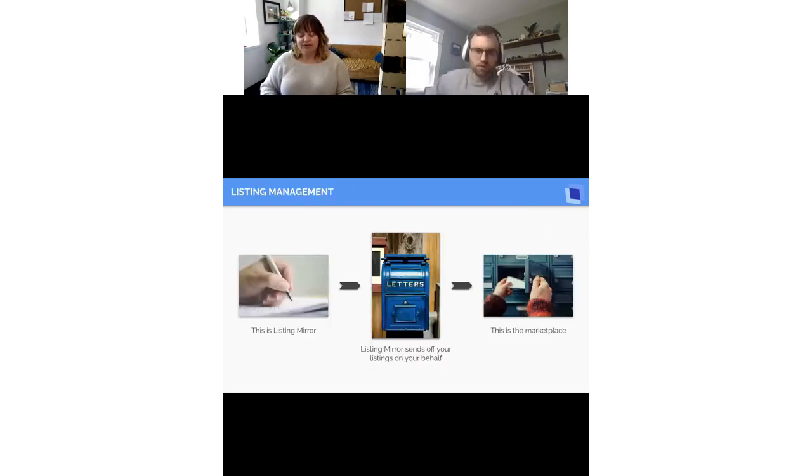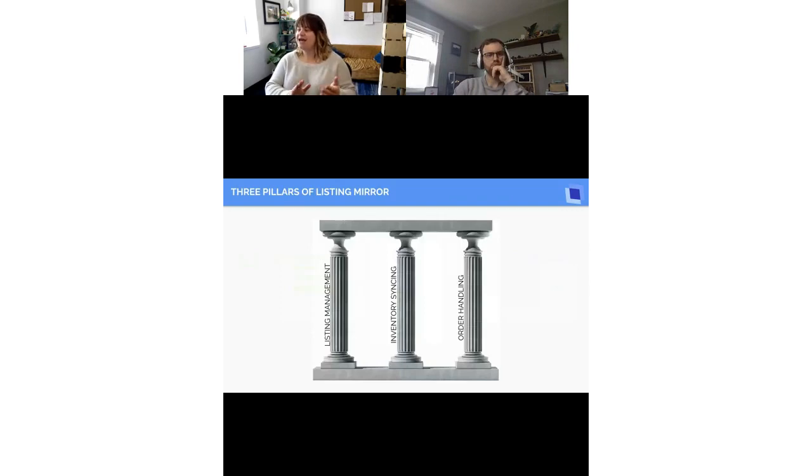Okay. So the first thing that we're going to talk about in terms of the Listing Mirror software, sorry, I skipped a slide, is the 3 pillars of Listing Mirror. Basically, any feature that exists in the software falls under one of these pillars. I'm not sure if you can read sideways, but the first one says listing management. The second one is inventory syncing. And the third one is order handling. So we're going to talk through each one of these pillars and get a little bit more in depth. But at the ground level, that's what we're looking at.